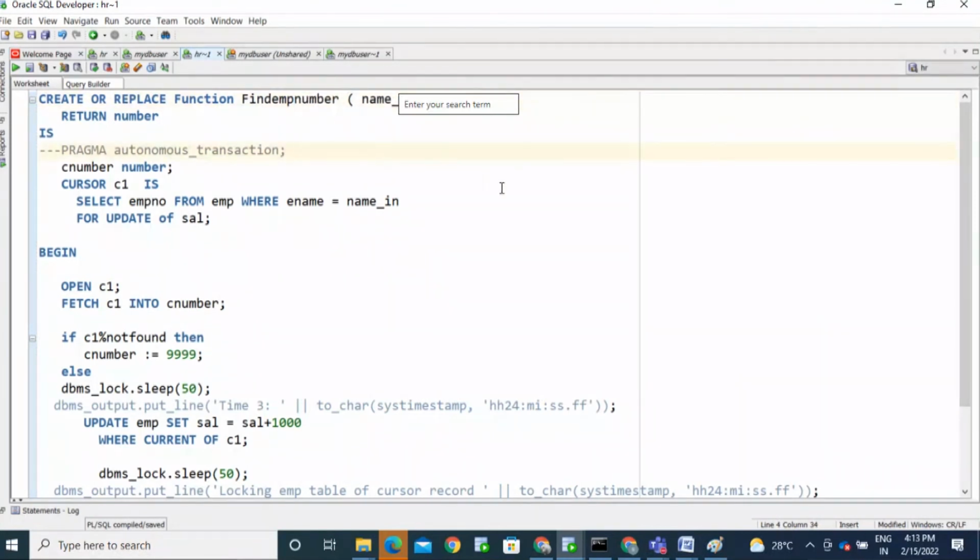Okay, see here. I declare some variable to return the value here. Then I am declaring the cursor C1: select employee number from EMP where ename equal to whatever name you are mentioning. For that, it is blocking the cursor.